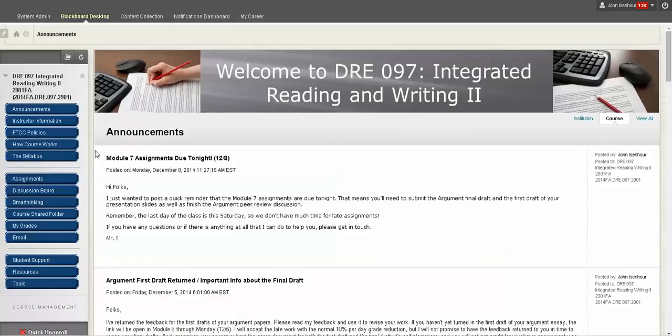Now, I have put a button for My Grades right here on the left-hand side of our course. So we'll normally go that way, but I also wanted to show you, because that's not going to show up in all of your online classes, the other way to access it as well.